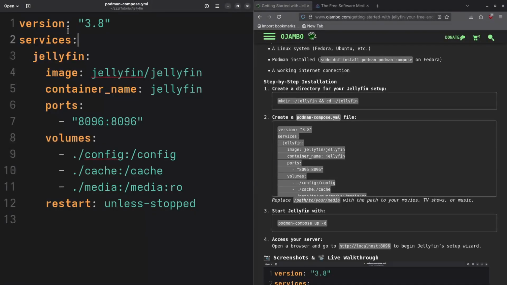And then we have restart, so restart is set to unless-stopped. So this means that if it stops, it will restart as well. So it will be always running. That's what we want. So that's it.